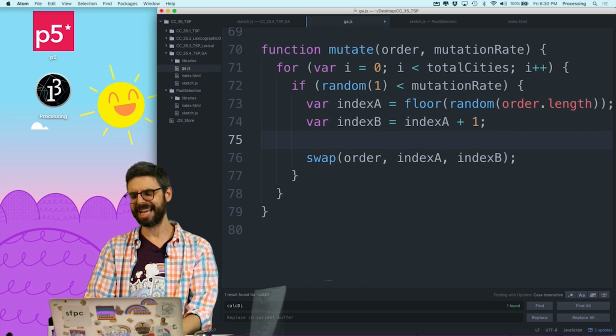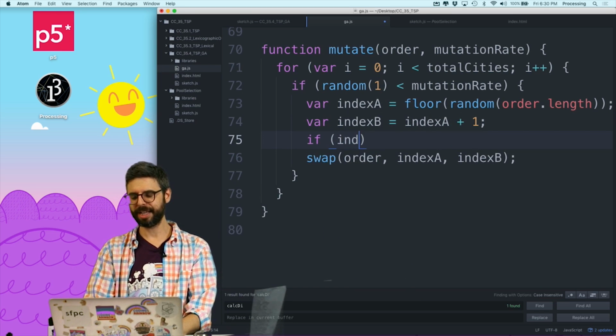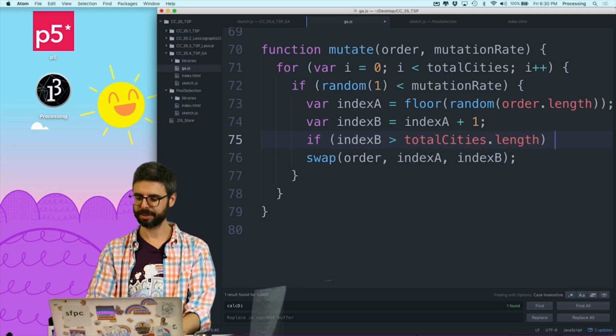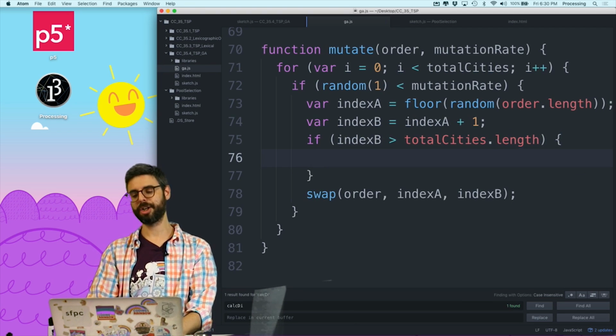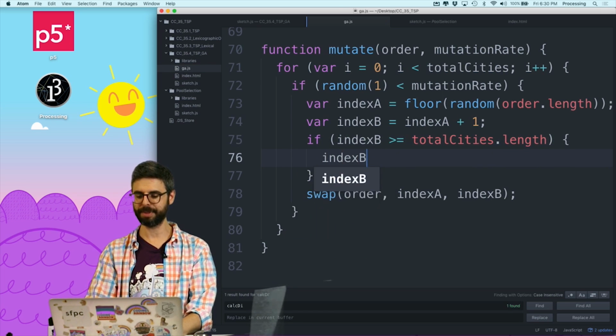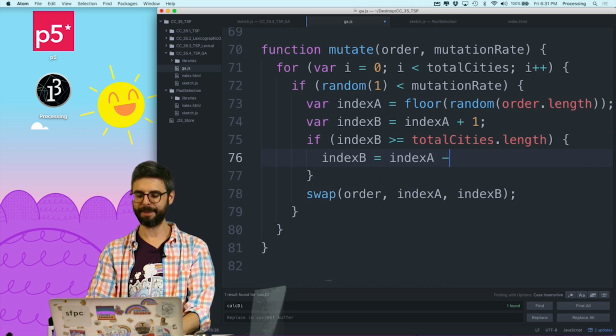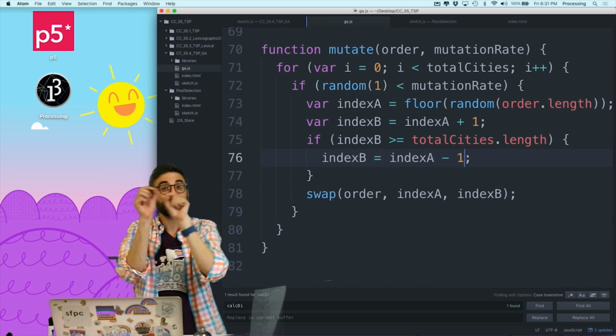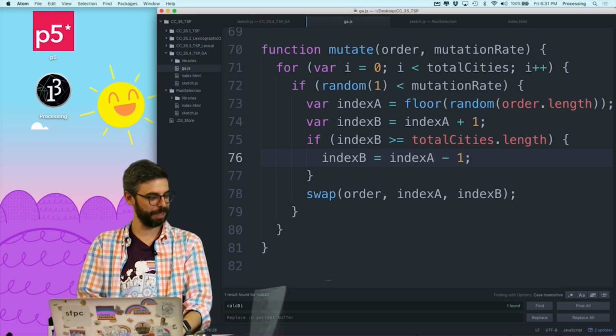And I could say if index B is greater than, or greater than or equal to, total cities length, right? If I've gone off the edge, then I could say actually index B is index A minus 1. There might be a nicer way to do this. But what if I only swap 2 that are next to each other? Would this be a better algorithm?